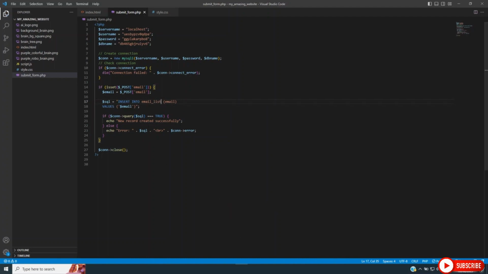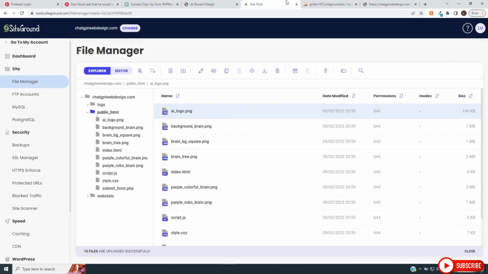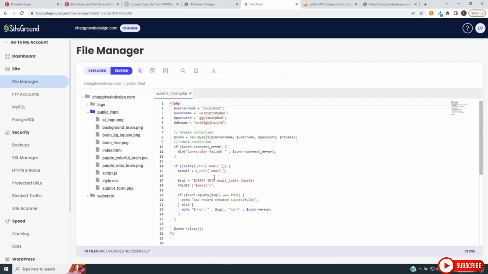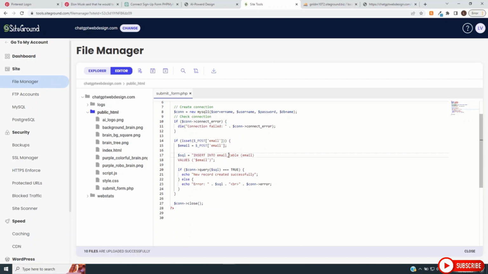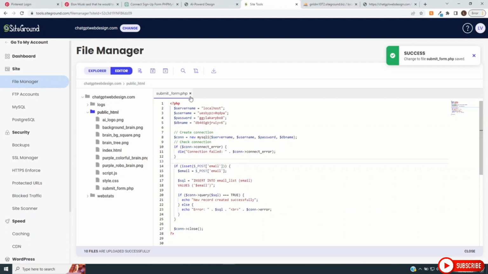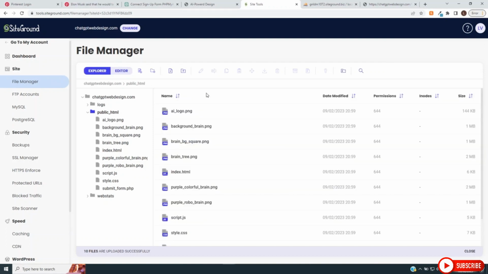And now this isn't going to automatically update to our SiteGround because here we pasted the previous version of the file, but we can actually edit it in here as well. So let's go to submitform.php and let's double click that. And that's going to bring us to this editor. And right here we can also change email table to email list. And here we can hit Ctrl S as well to save it. And let's close that. And then let's go back to our website.